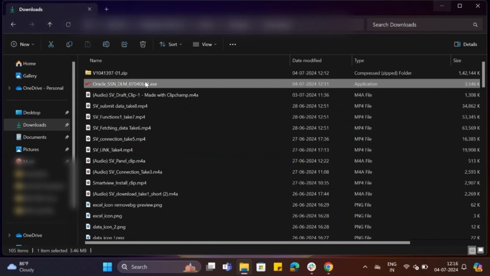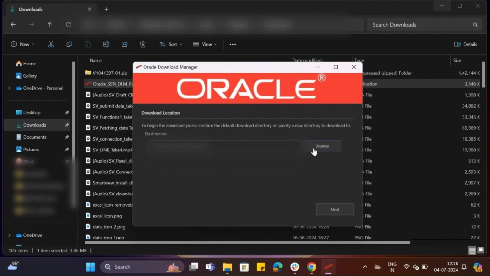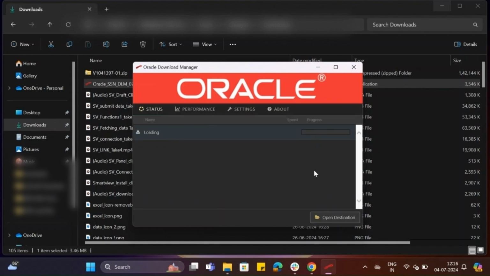After the installer zip file is downloaded, locate the installer file and set the desired location where you want it to be installed. Then click on Next to start the installation.